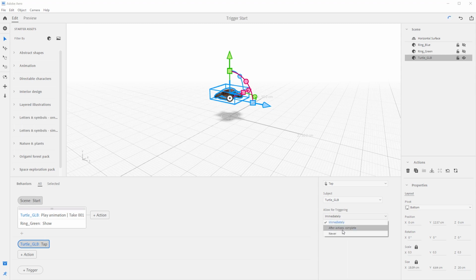Or you can select never, and this means the trigger will only happen once and then it's over. No more clicking on the turtle. Now, we will select after the action is complete, which is the most common retriggering option you'll use.